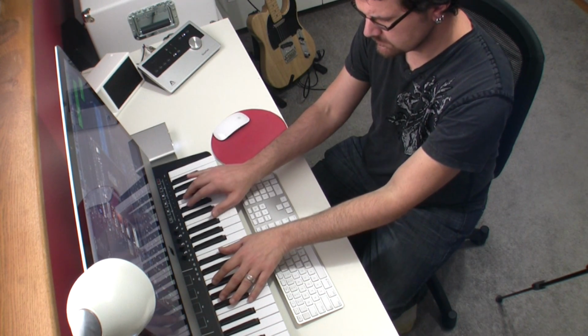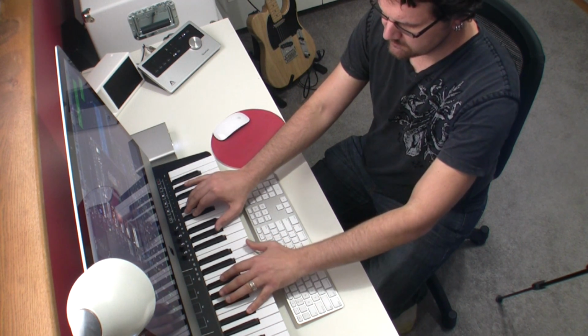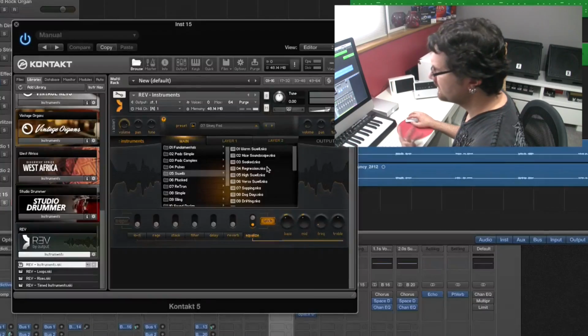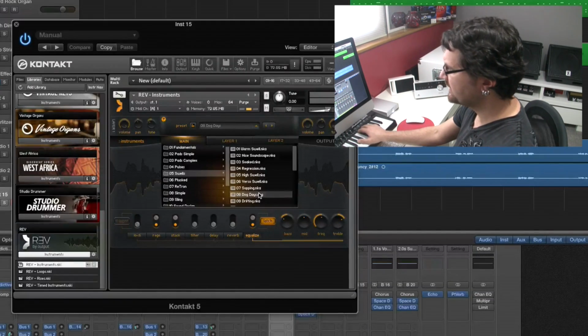Let's try another one. Let's check out the swells that we have. Some beautiful sounds in the swells.